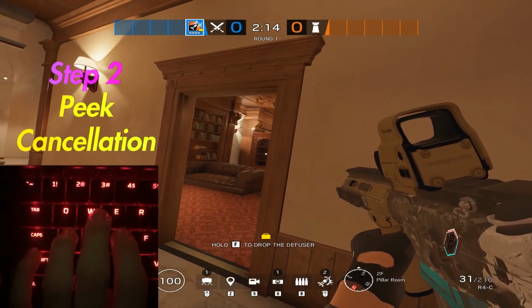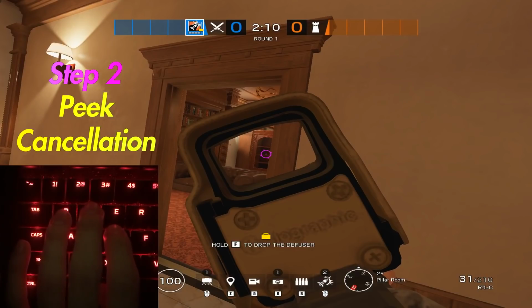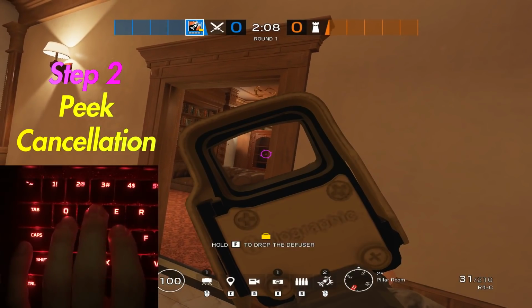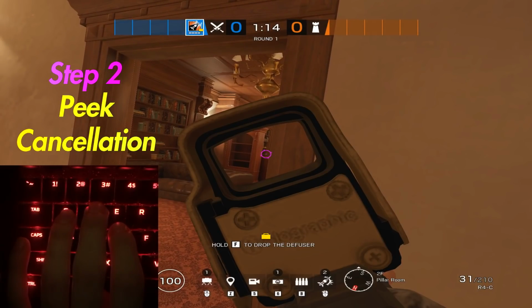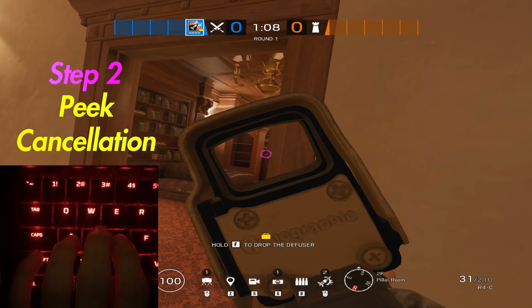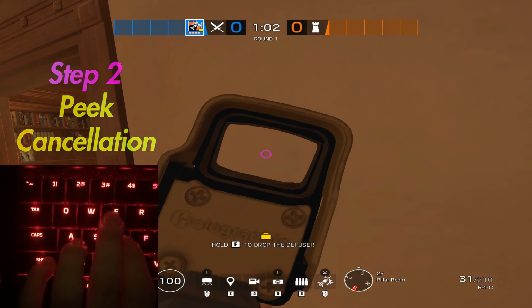Step 2 is peek cancellation. We've gotten into a position where we're leaning left before we've exposed ourselves, and we're probably ADS by now. Next, you're going to want to peek the enemy. We can either kill him if our reflexes are fast enough, or simply gather the intel of his head location and then adjust your crosshair accordingly, and now we're going to want to do the actual peek cancellation. That is where, since we've peeked now, we want to strafe right and lean right to cancel our peek as fast as possible and get behind cover.